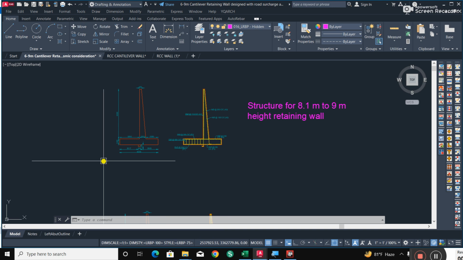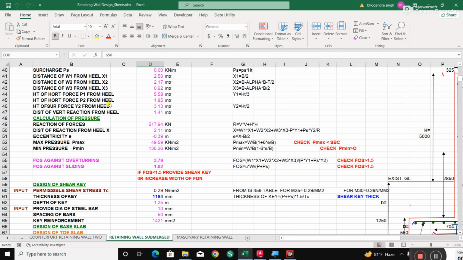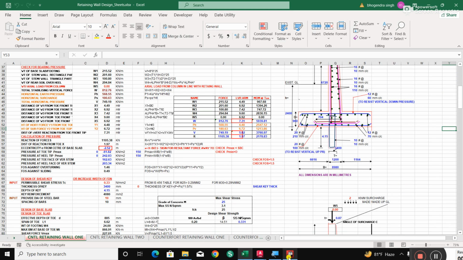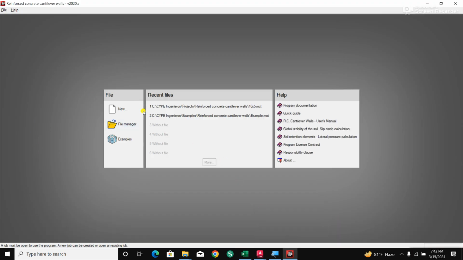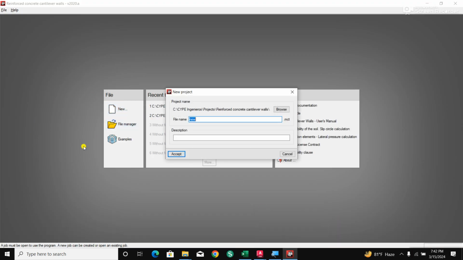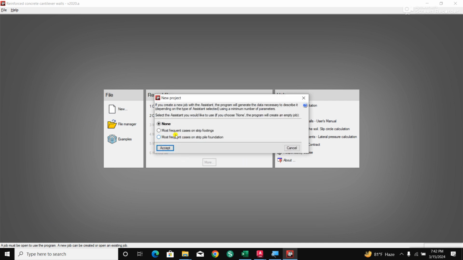We can design using different types of software. We can go for FE-based software to design these types of structures, or we can use the different templates available in Excel for designing these simple structures. But I'm going to design this structure using the CYPE software because I have a key for it. I'm going to consider a new project, and the most frequently used case, steep foundations, I'm going to consider here.